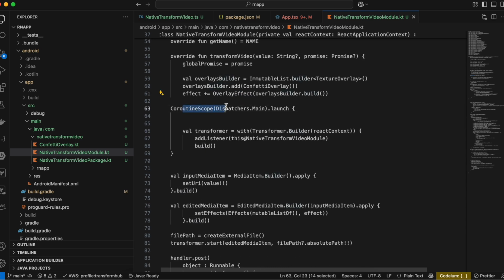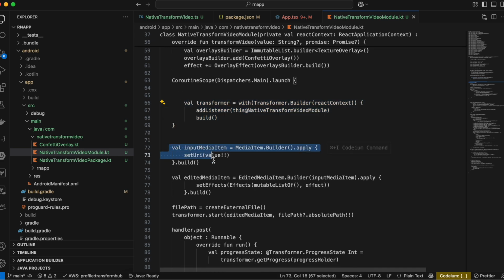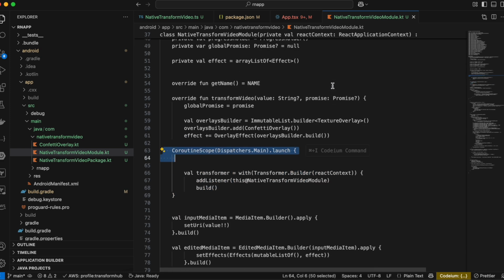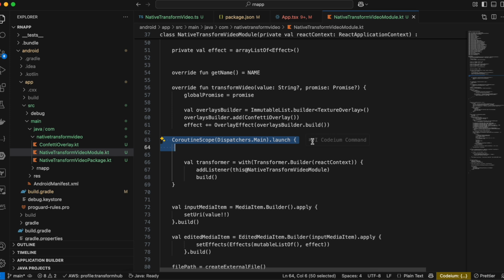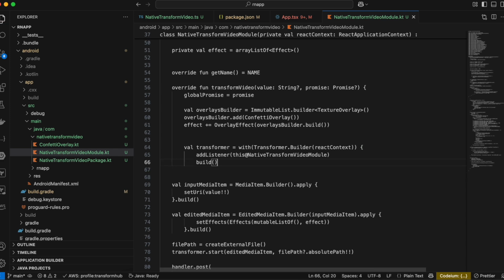Then on the main thread we just first create a transformer. Okay, then we create an input media item. I think even if you don't write this, it's fine. I don't know why I have created this. Let's try removing this and see if this works or not. Okay, I'll save it, command S to save.